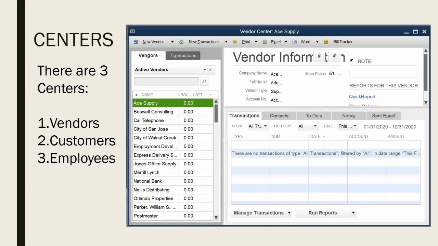Now, let's talk about what a center is. Okay? Centers are pretty much things that keep, as a collective, the transactions that you will need to encounter.